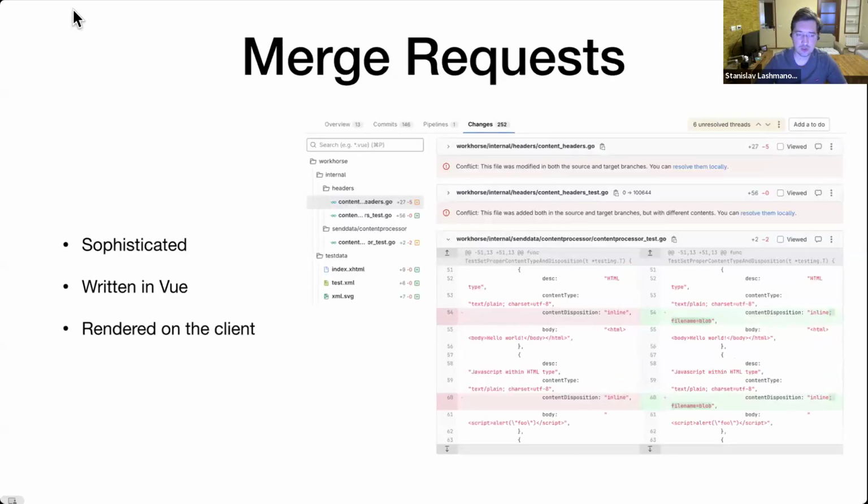And then we have merge request diffs, and they are quite different. They have a lot more logic, which is mostly written in Vue, and they are fully rendered on the client with diffs data fetched from Rails. To give you an improved client-side performance, we are using virtual scrolling to render them.